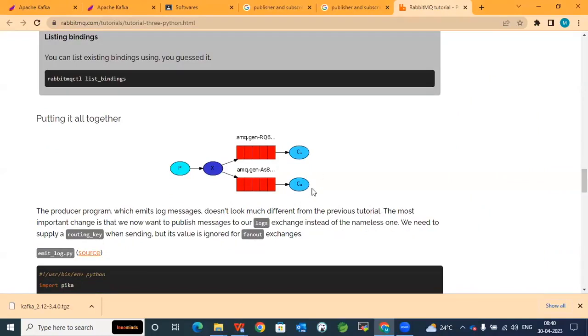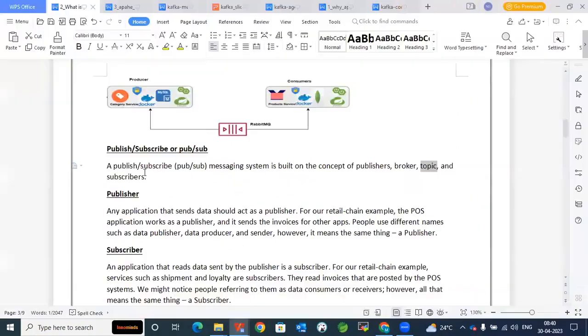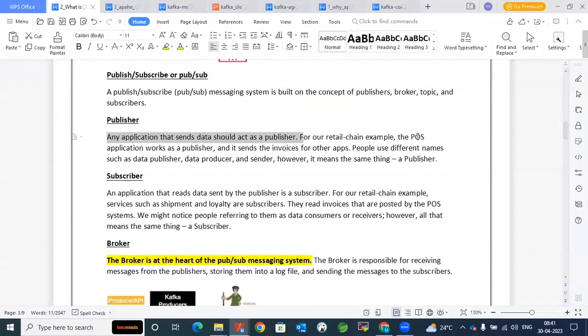Yes, putting it all together, this is the one. So what is happening here in the pubs and subs model? There is a publisher. Any application that sends the data should act as a publisher. For our retail chain example, the POS application works as a publisher and it sends the invoice for the other applications. People use different names such as data publisher, data producer, sender, whatever it is, right?